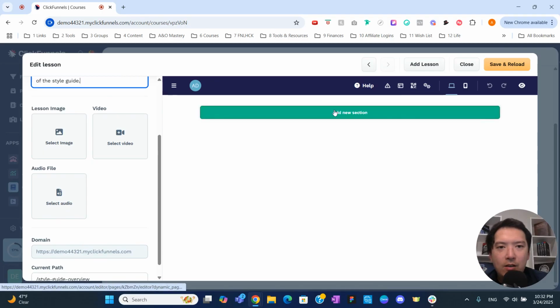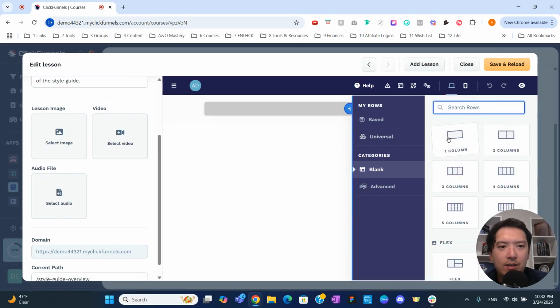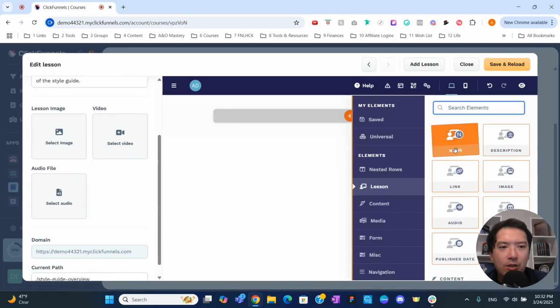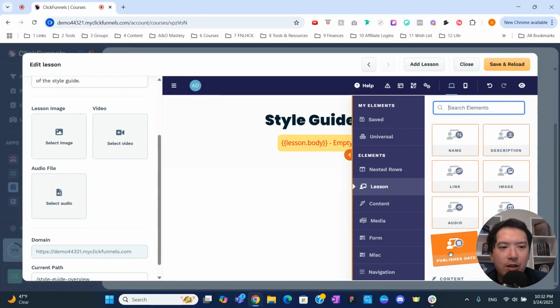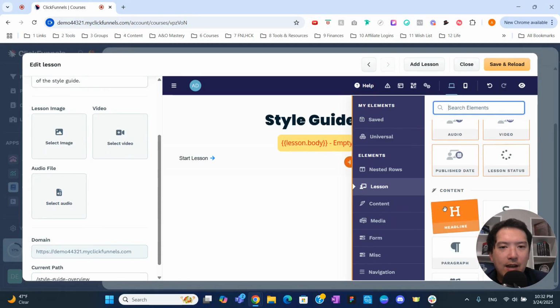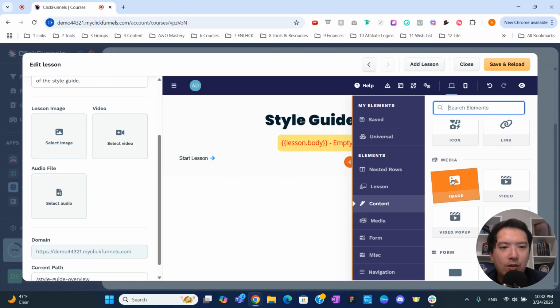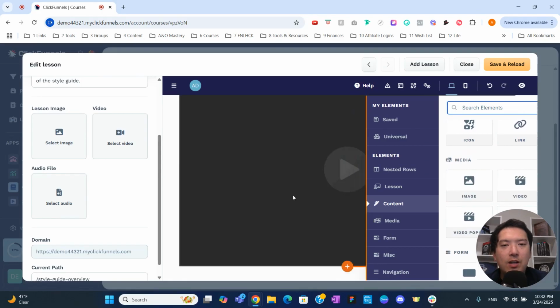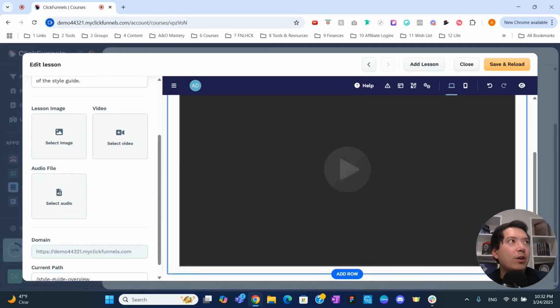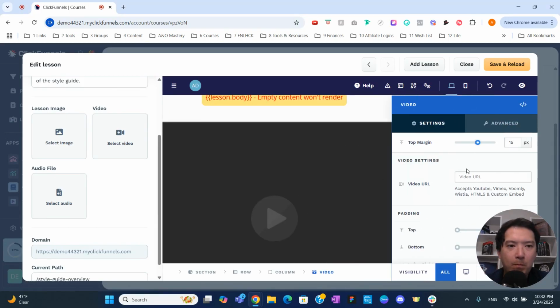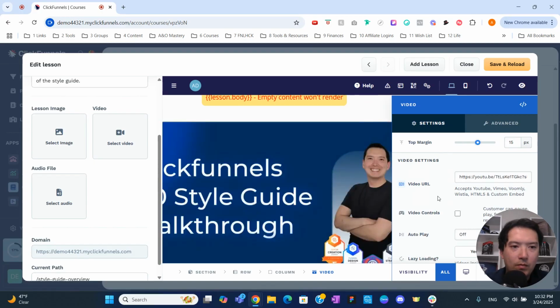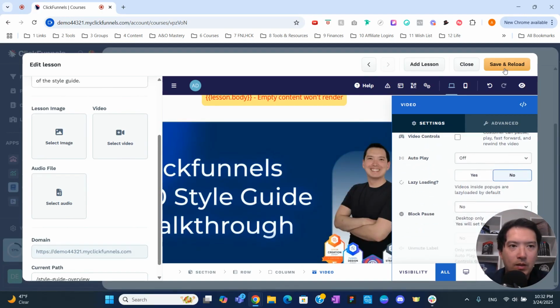Then same thing, just add a new section, blank section, column. We'll do the name, description, and lesson status. And then we're going to go down here to video. And this is where we're going to input the new link. Then click save and reload.